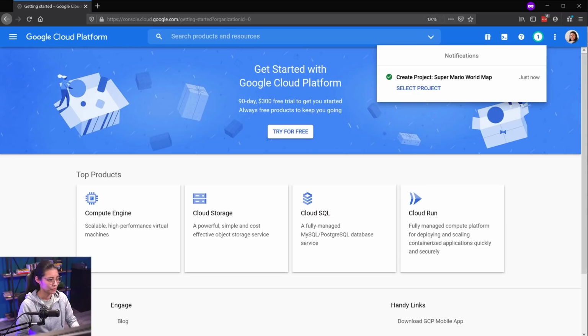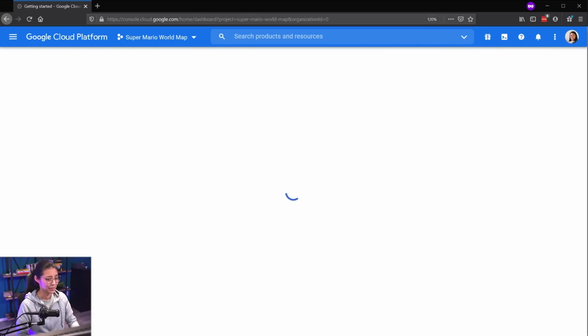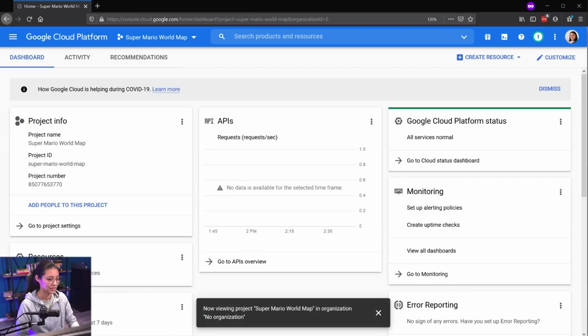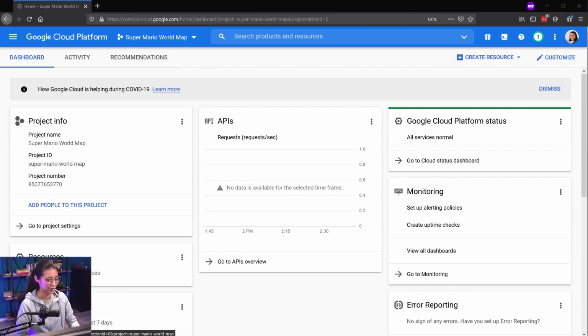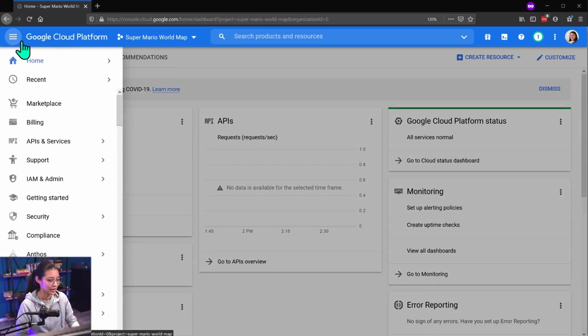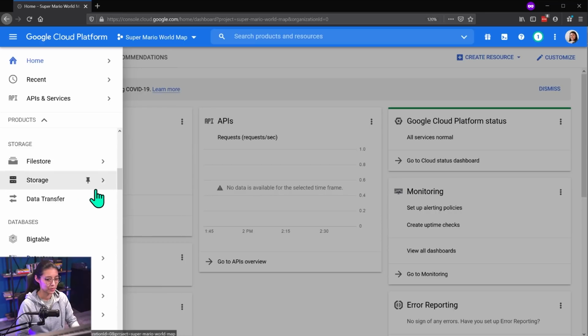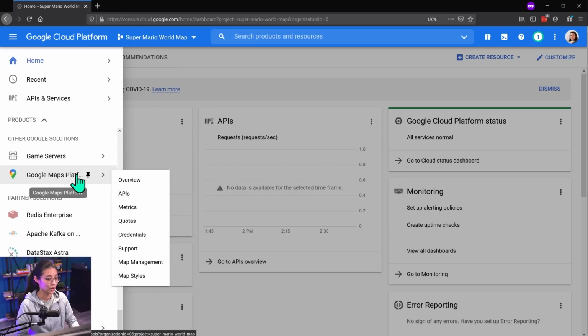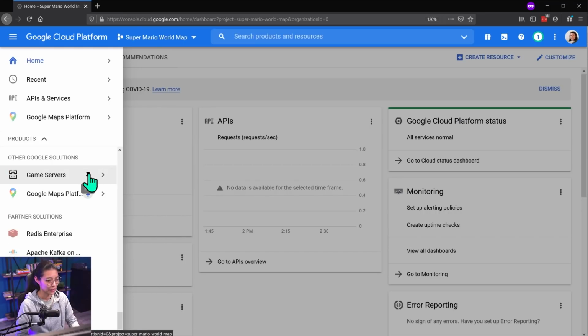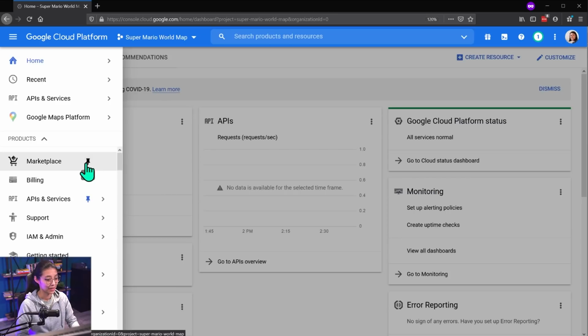Next, one quick tip is to go to the menu and pin the items that we're going to be using the most in this project. There's just so much in the Google Cloud Platform that you can easily get lost. So I recommend pinning APIs and services in the product section, and also Google Maps Platform in the other Google solutions way down at the bottom. That way you can open the platform menu and quickly access the APIs and Maps items whenever you need.